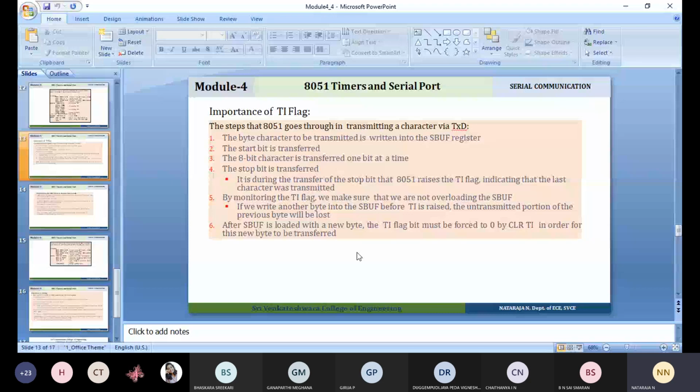The start bit is transferred. If I give the start bit instruction, SETB, it starts the transfer of the data. And the 8-bit character is transferred one bit at a time. First it will transmit Y, then E, and then S. If I transmit the characters YES, it transfers them one by one. That is why we call it serial communication. Okay, the stop bit is transferred.